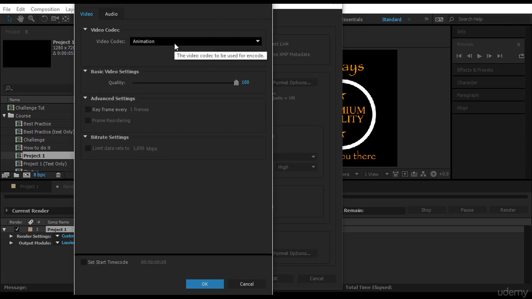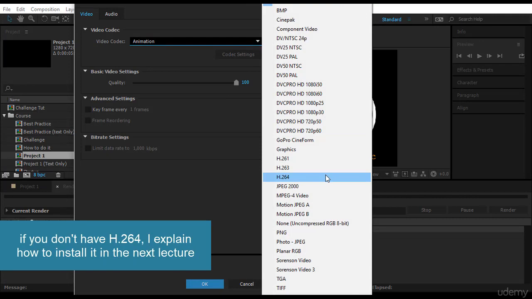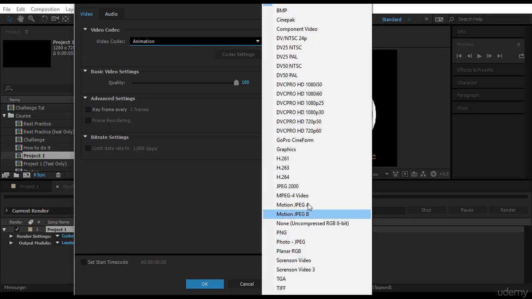Animation is the best that After Effects will produce, but it will give you huge files, very big files. It's better to change to H.264. That will give you a smaller size. It will still be a .mov, or you can use MPEG-4. That will also go fine. You notice you also have other options that you can use. You can really explore them, like PNG, Photo JPEG, and even other ones. PNG is quite good also. It will give you quite a good movie if you want to upload it in a small format.